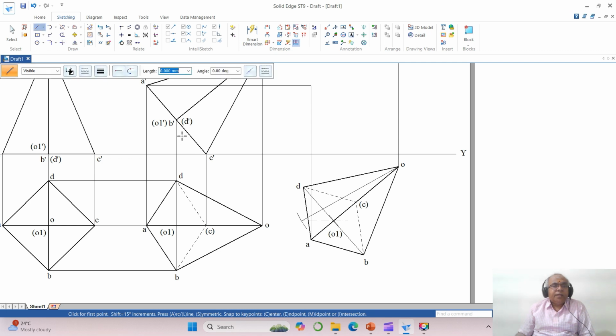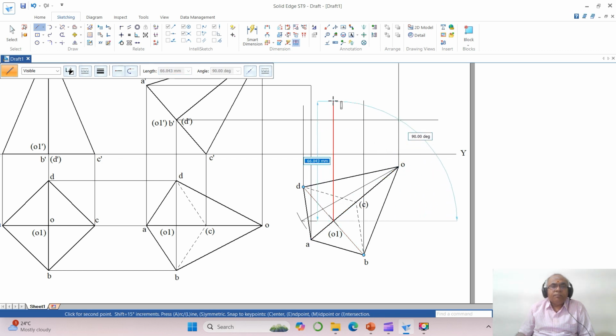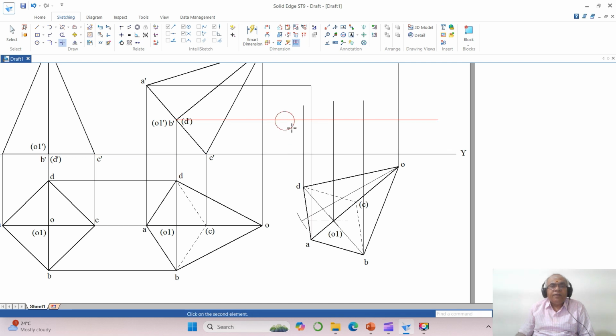Go to line and take the end point and draw a horizontal line. So we will take B. Then I will take it from D. Then I will take it from O1. Then go to trim the corner between these two, between these two. Now we are going to take the last one.